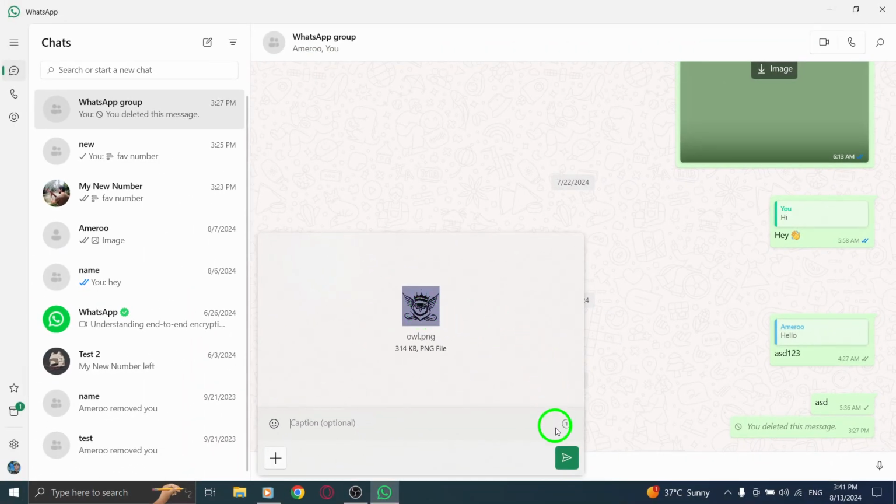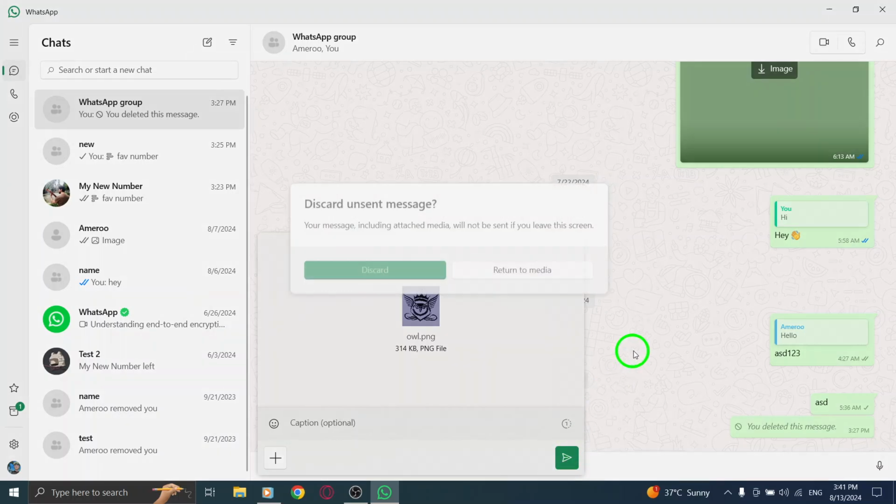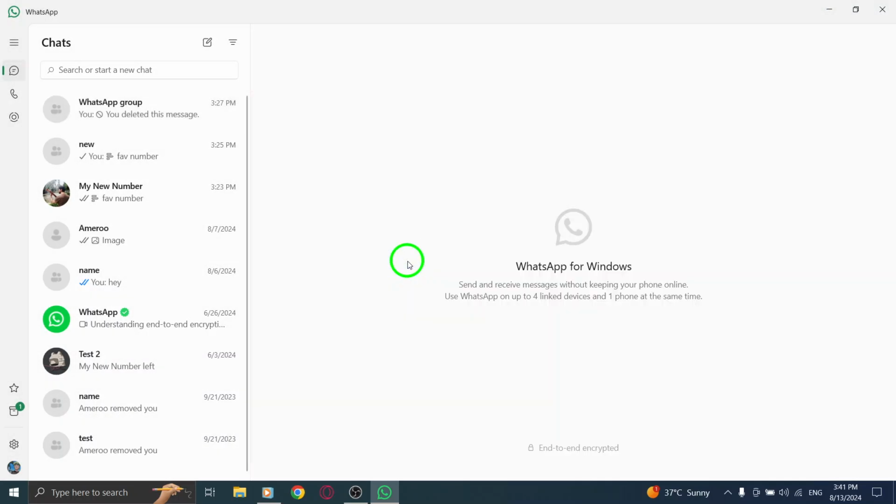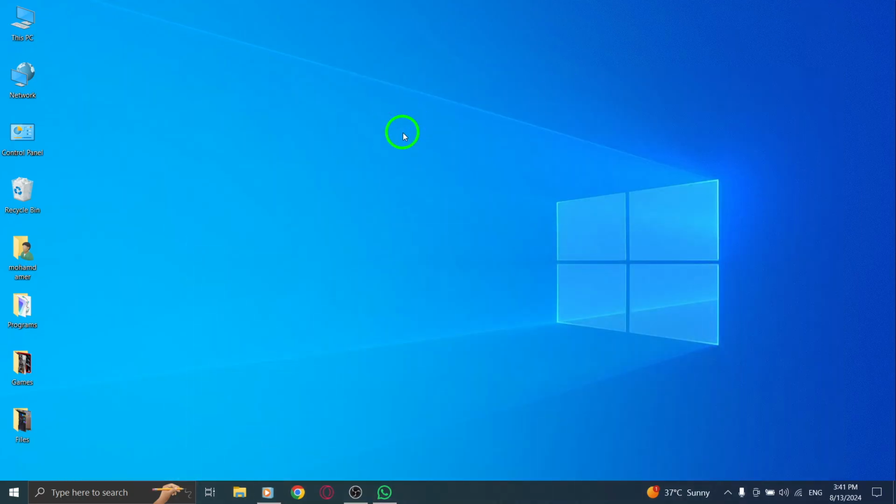Finally, simply click Send. Your image will now be transmitted as a document, ready for your recipient to download without losing any of its stunning details. And that's it. You've successfully learned how to send images as documents on WhatsApp using your PC.